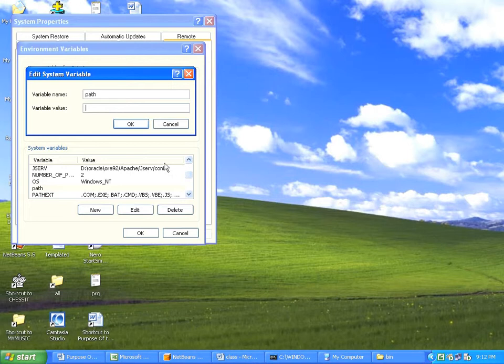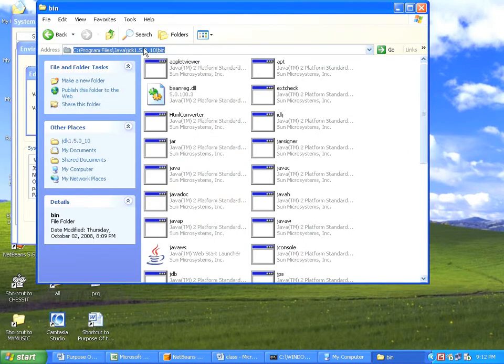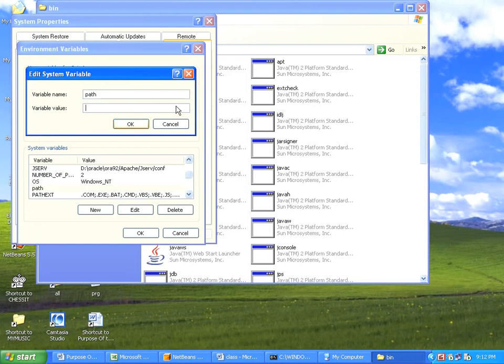Here no value is there. So already we have copied the path from this bin folder. Now here I paste it, and then semicolon dot, okay. Here it means that the same software should work from anywhere in my computer. Here I am separating with semicolon.